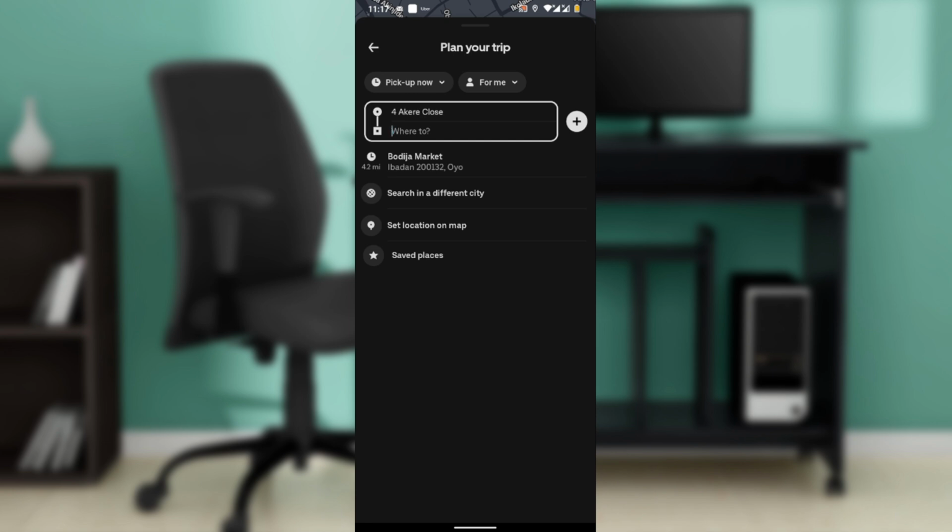The other riders will receive a notification and must accept the split fare request within their Uber app for the split to be finalized. If accepted, the fare will be divided and each rider will be charged their portion.